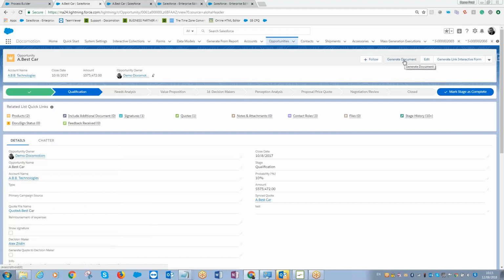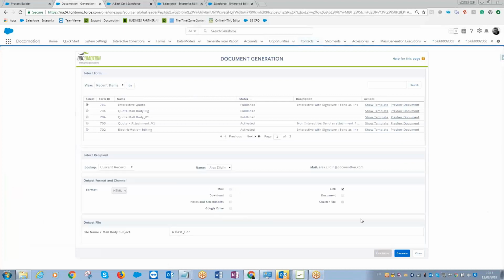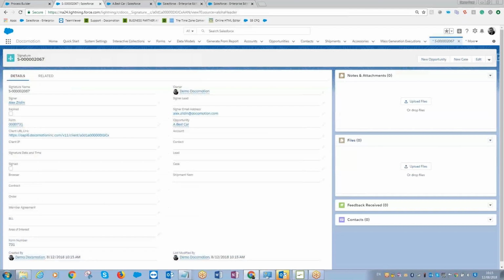So the first thing that is needed is to create the link. We'll press generate document and create the interactive quote, select this form, and then click generate. By the way, what you see right now can actually be done in fully silent mode. It's possible to just click a button, which you may call as you wish, using the quick action and the process builder, and just generate the form. Right now we've got this email, but as I said, I'll show afterwards in the workflow how you can disable this email triggering. Right now we have this signature and this client URL link, which was created for this form.